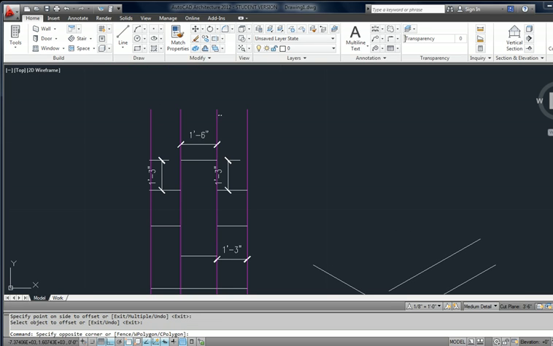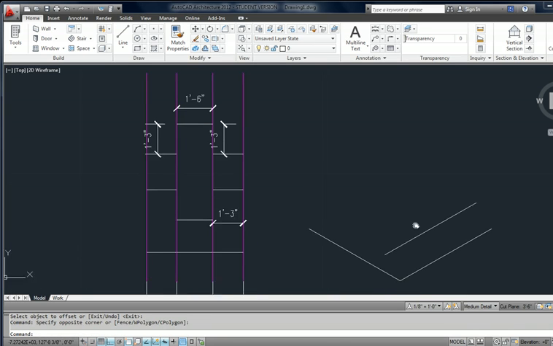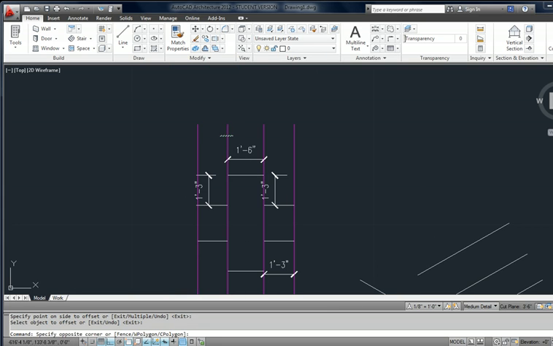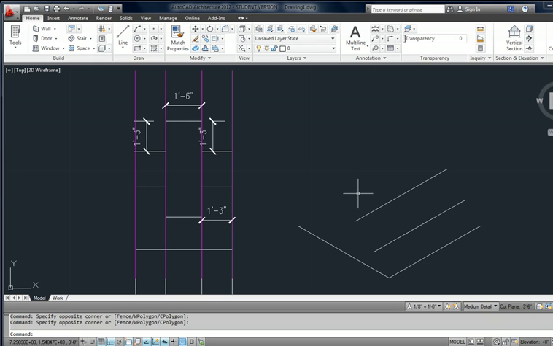Now I need to offset this line over 1 foot 6 inches. So I'm going to do O, enter for offset, 1 foot 6 inches, enter. Select the line to offset, move to the left, then press enter. Then I need to offset my third vertical line to the fourth, 1 foot 3 inches. So press O, enter, 1 foot 3 inches, enter. Select the third line, move to the left, and there it is, 1 foot 3 inches.